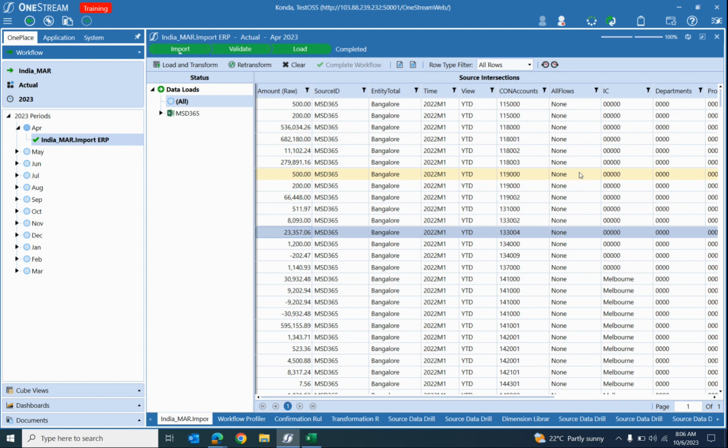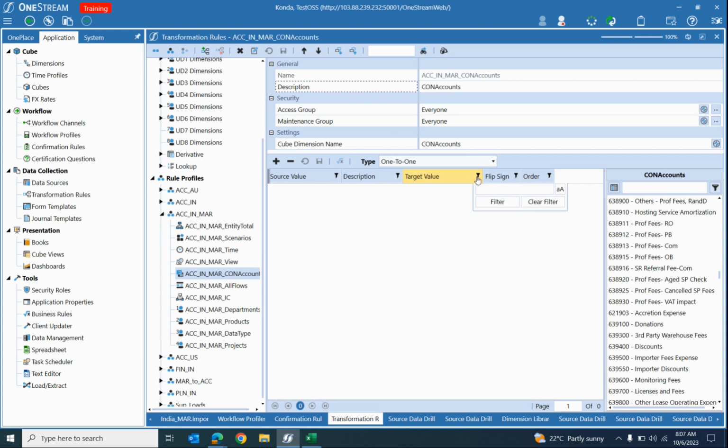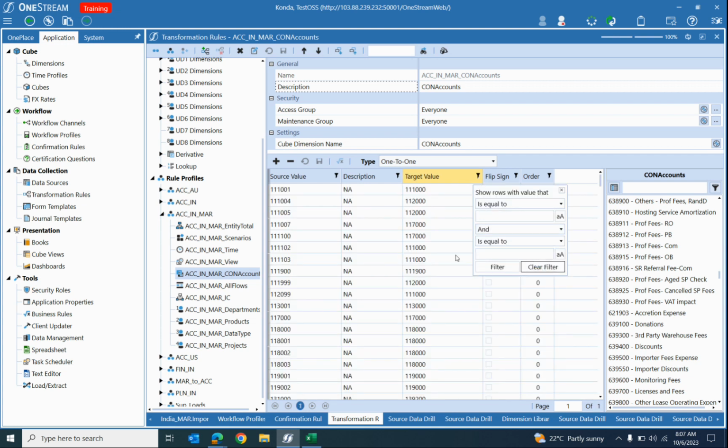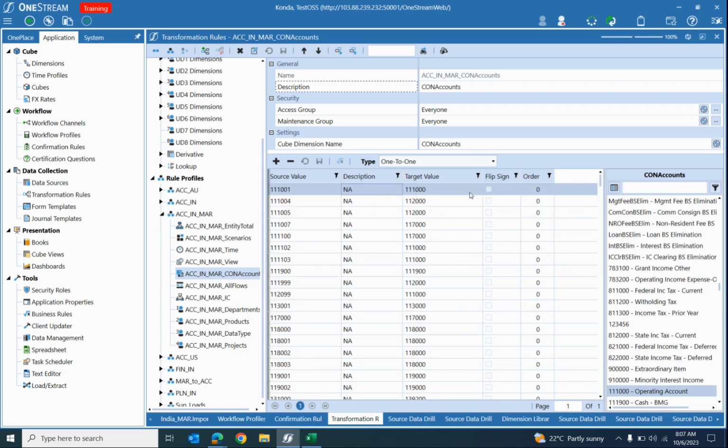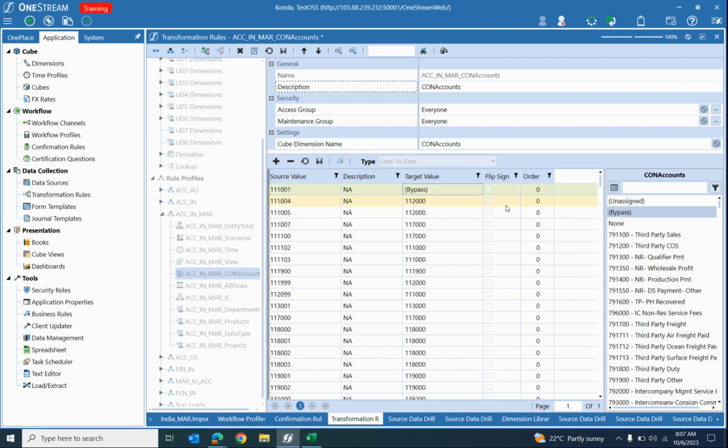Wait for some time. Whenever the mapping topic comes, you can create certain mapping types. Let's say I want to bypass certain accounts. Suppose I don't want to load this account, 111001. I can have a bypass mapping for it. With that entry, all the data coming from 111001 will not get loaded into OneStream.